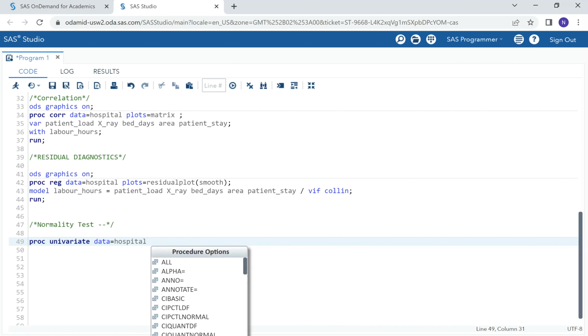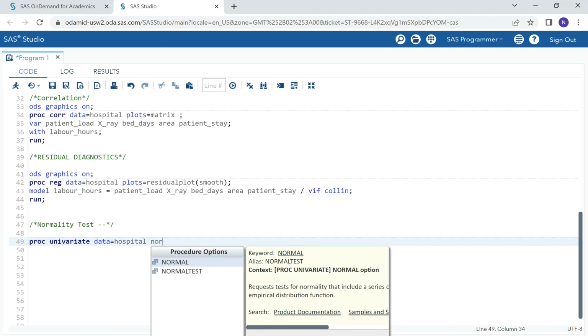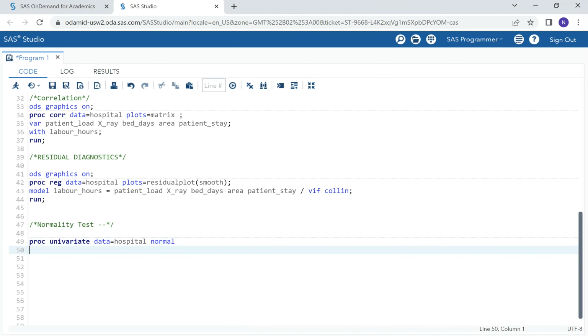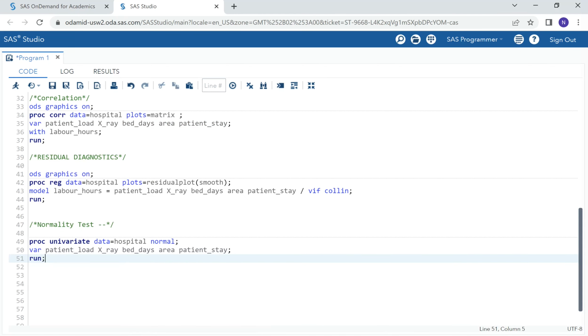Right. Because we want to perform normality test, we have to specify this option, test normal. So as we can see here, it requests test for normality. So that is what we want. We want a test for normality. So I'm just going to copy the independent variables, and we are ready to run and interpret.